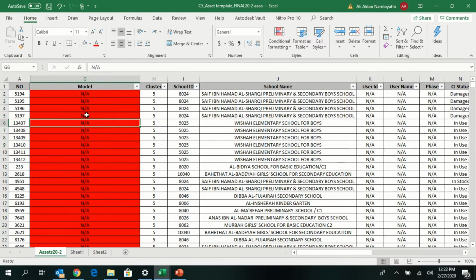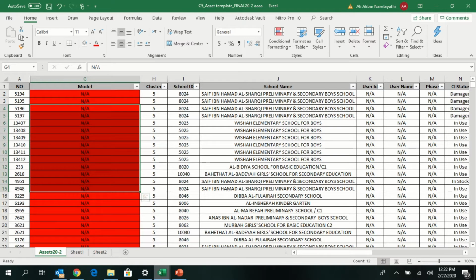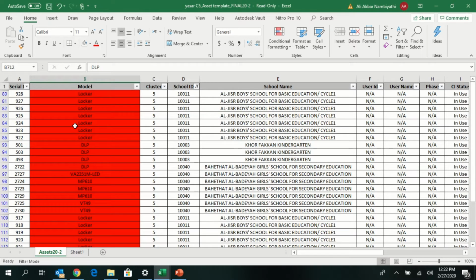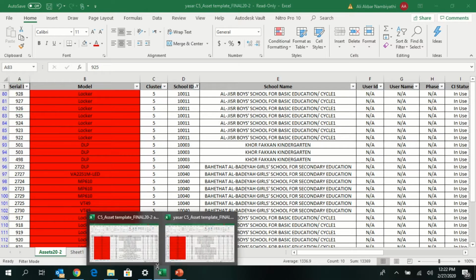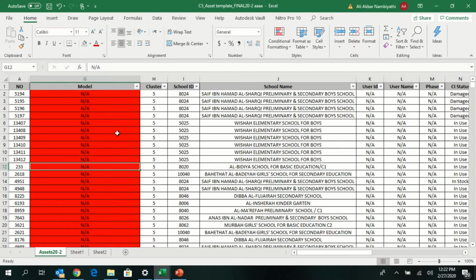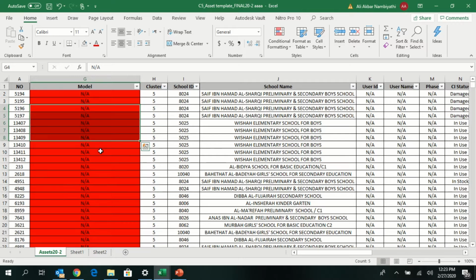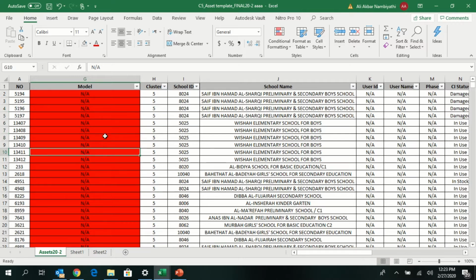See, here they are all not available. This we made as another file physically. Now we need to match these data based on this data. So we'll go to the first file where we need to put the data. Before that we have to take care about something.